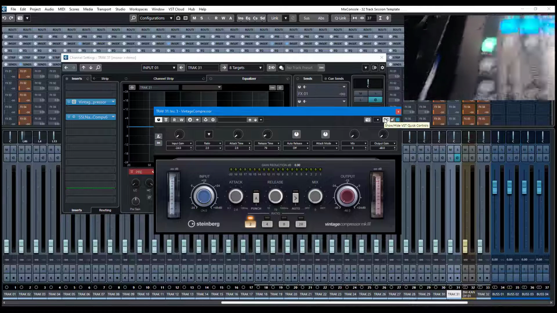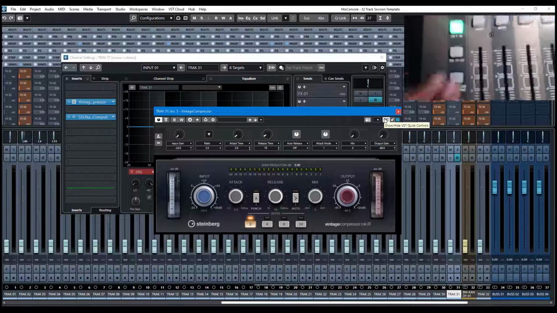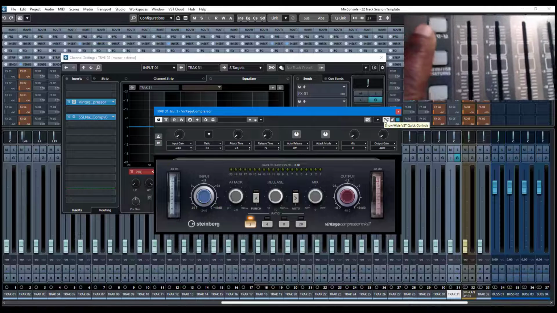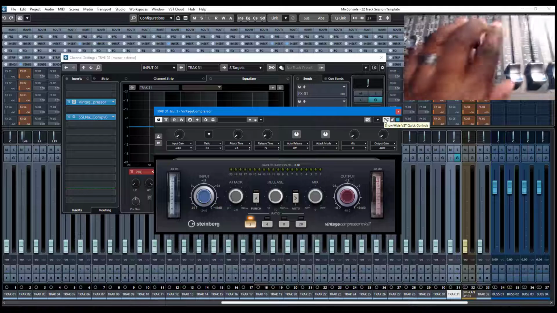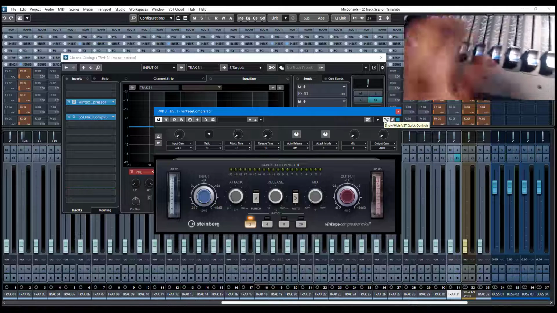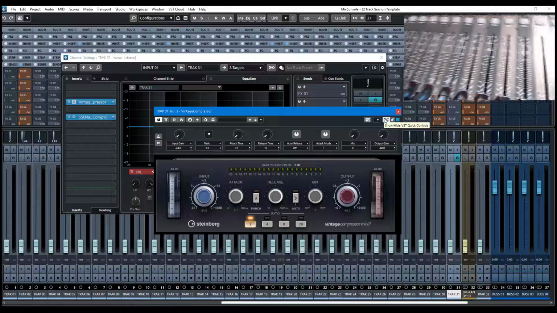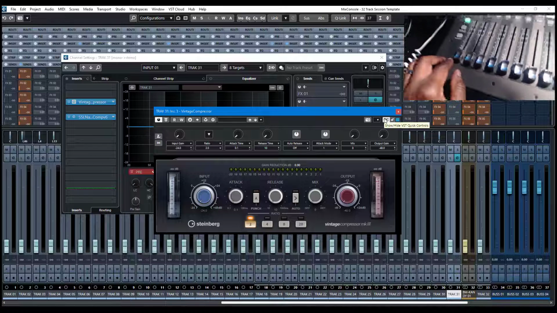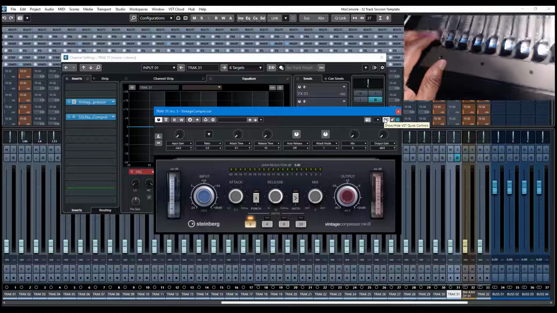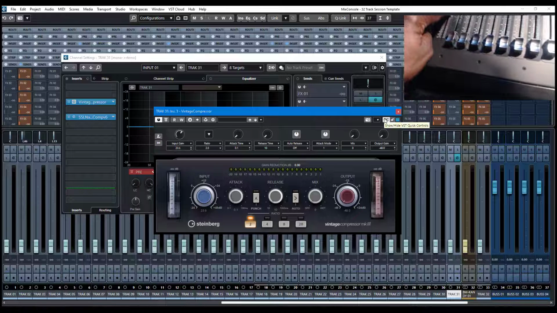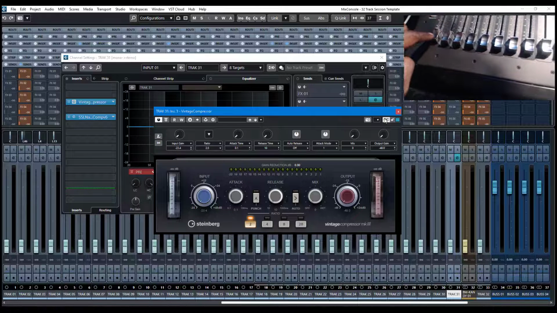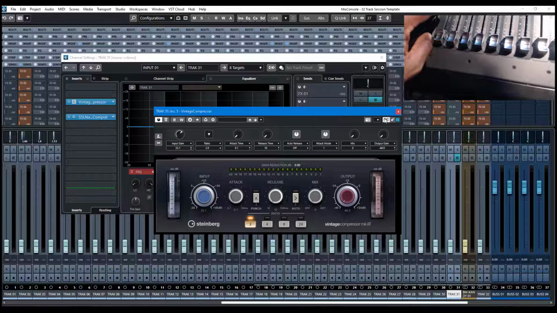I'm on the X32 core. I'm going to switch to channels 17 through 32. All right. So I'm on channel 17 through 32. And again, we're not getting any information back from Cubase yet because they got to fix that. So watch what happens when I move this fader. See, I'm controlling the input of the compressor.